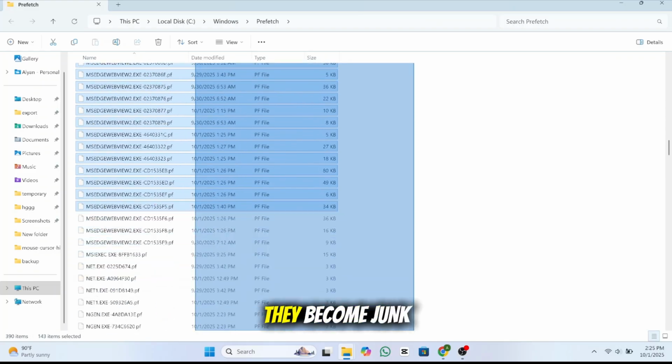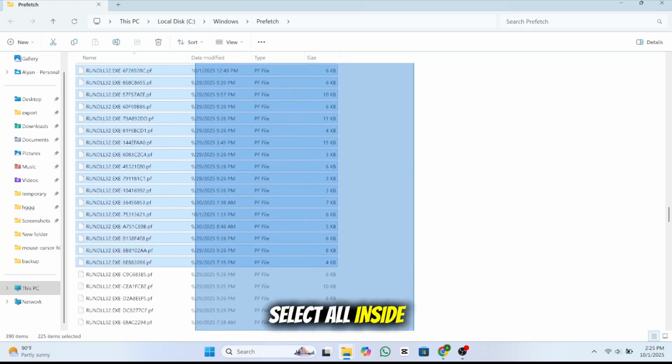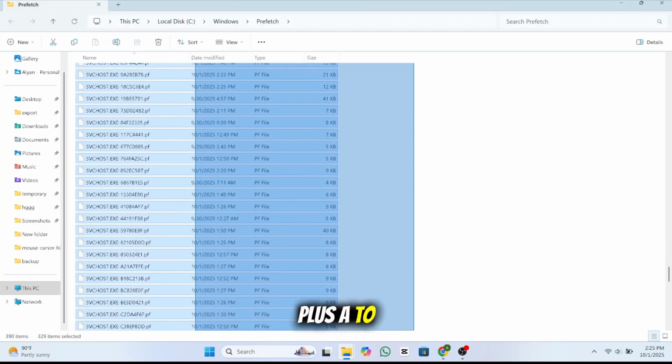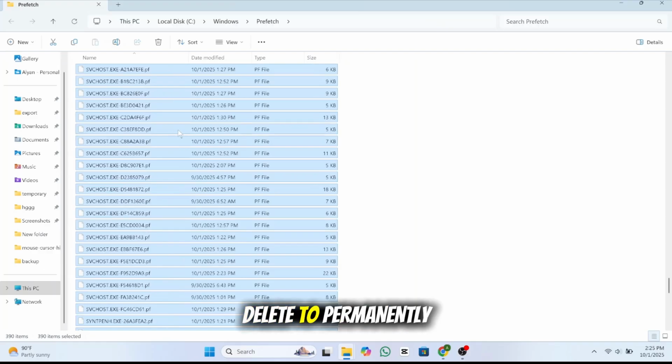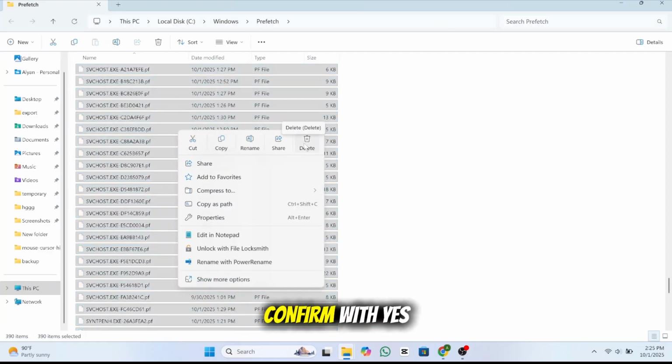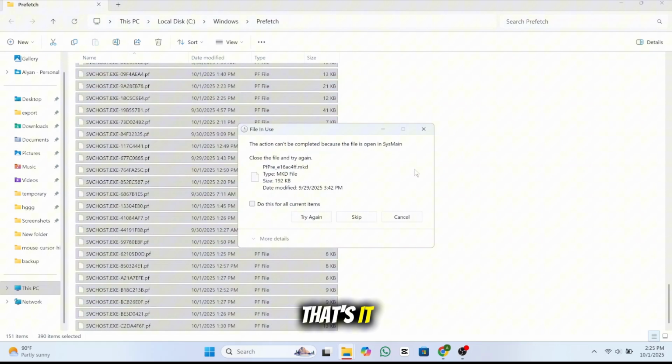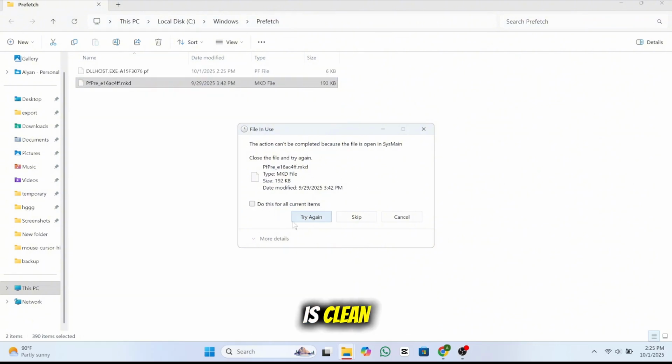But over time, they become junk. Select all inside, or press Ctrl plus A to select everything. Now delete all files here. Press Delete to permanently remove them. Confirm with Yes. That's it. Your prefetch cache is clean.